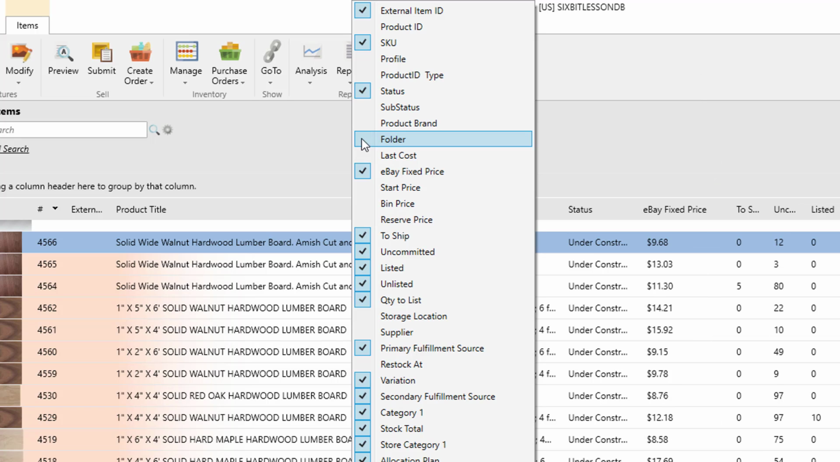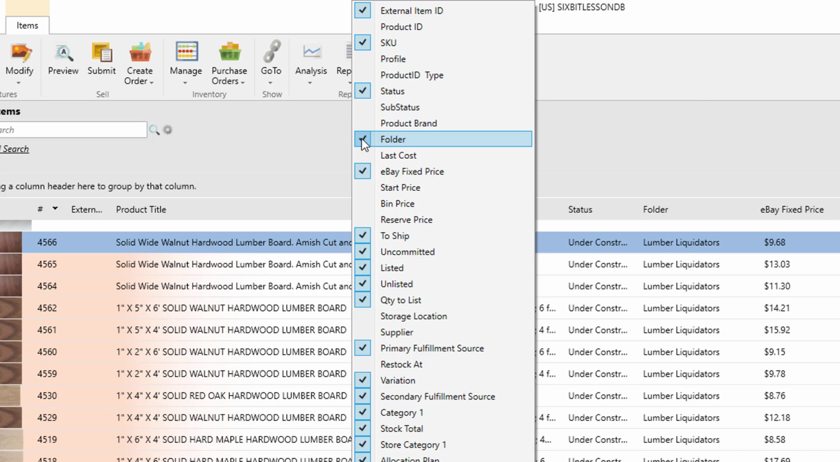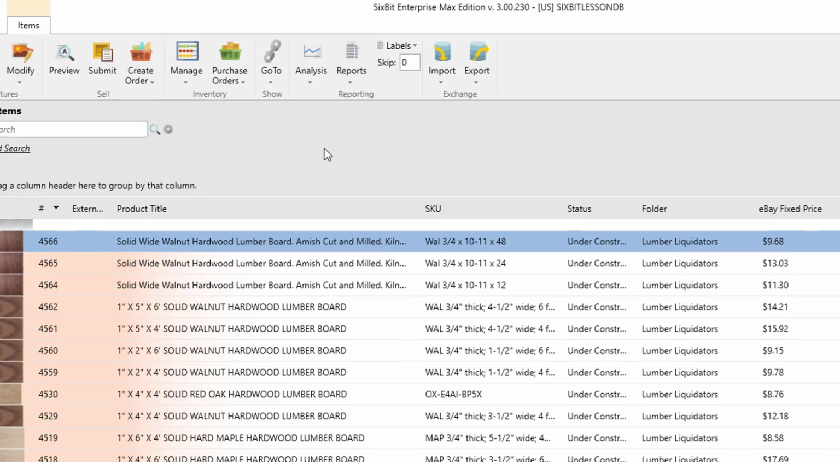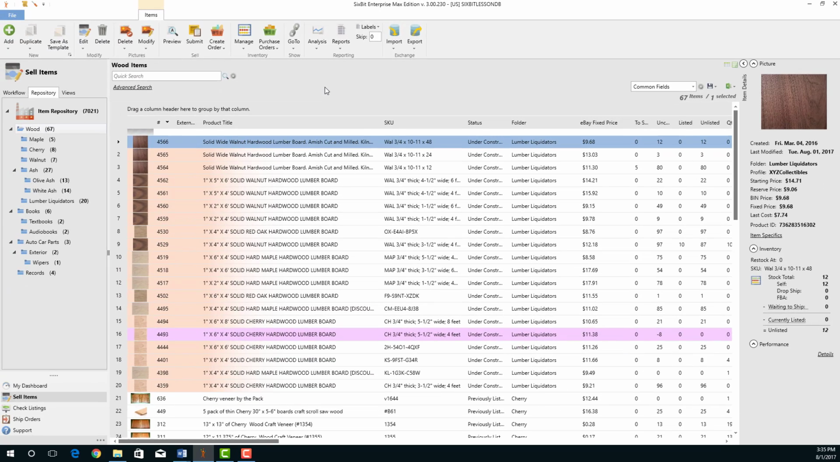So you can hide any fields you might not need. So if I uncheck folder, folder disappears. I check it, it comes back. You can use this to turn off any fields that you don't need to see. So depending upon what you're doing, the task that you're performing, you may need to see different fields. So you don't want to be in a constant state of having to always add and remove fields.